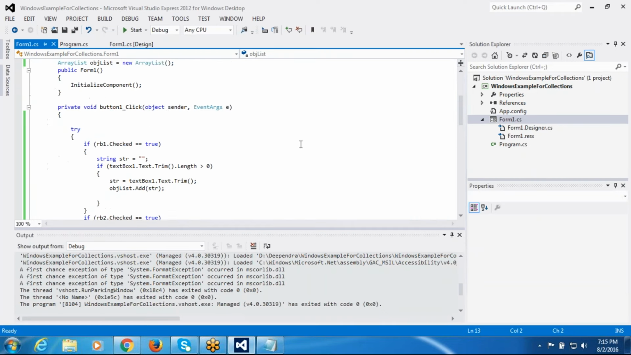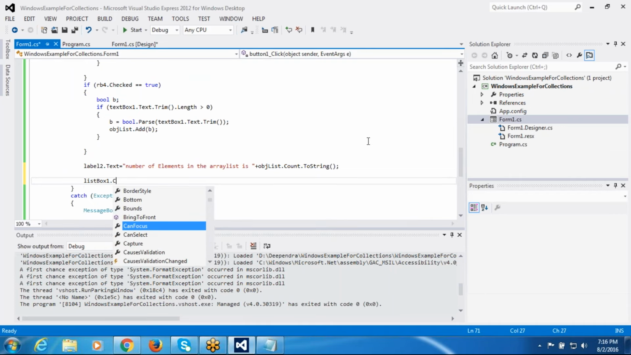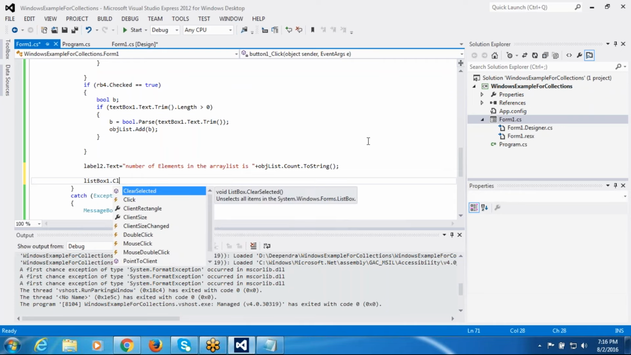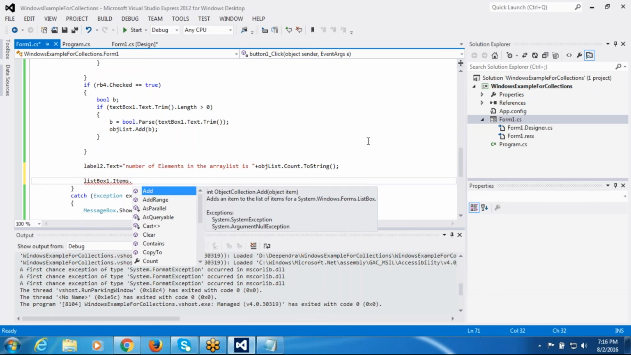Okay, let me write the code for that. Here itself we need to do it. Whenever there is any change in the data, in such cases it should happen. So here let us use the array list. From the array list let us retrieve data one by one, then add to the list box. Write listBox1 dot Items dot Clear. Whatever items are in it we are going to clear first.